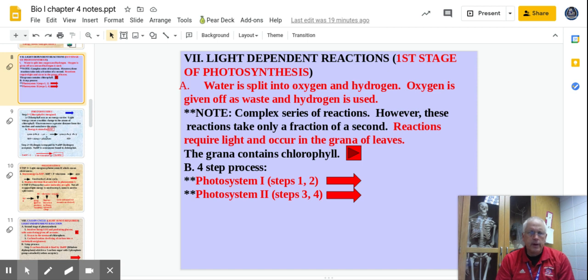Again, we finished up on this slide. I know we have this slide already, but I kind of want to start at this point and talk about the 4 steps. And remember, I talked about this in the last video. 4 events. So all 4 of these are taking place at the same time. It occurs in the grana, if you remember, those little green stacks of poker chips. Hydrogen we're going to use, as you will see, and oxygen we're going to give off as a waste product.